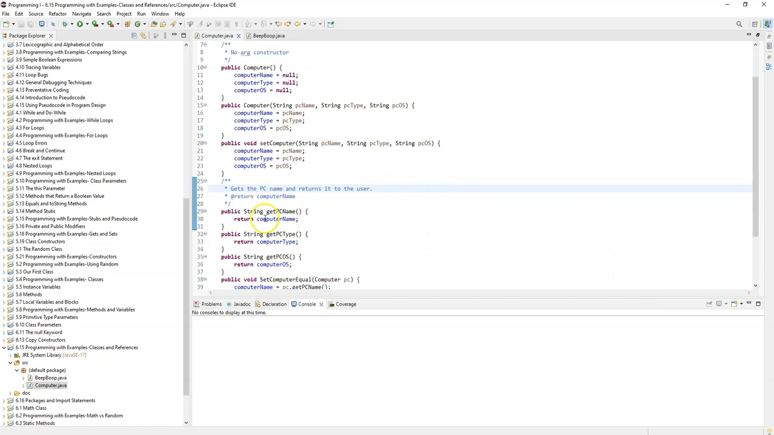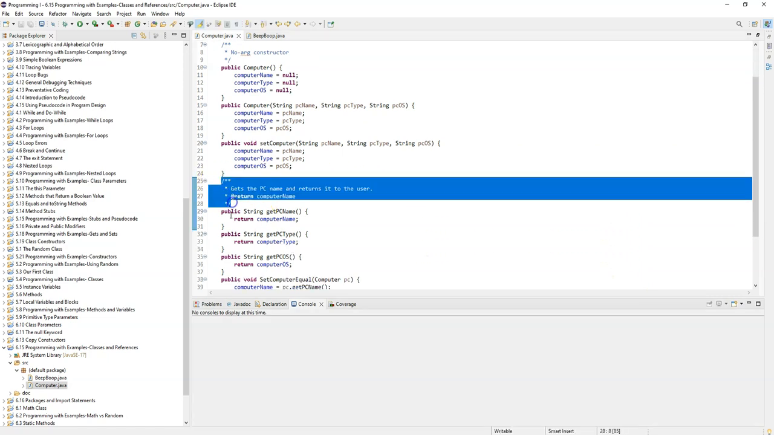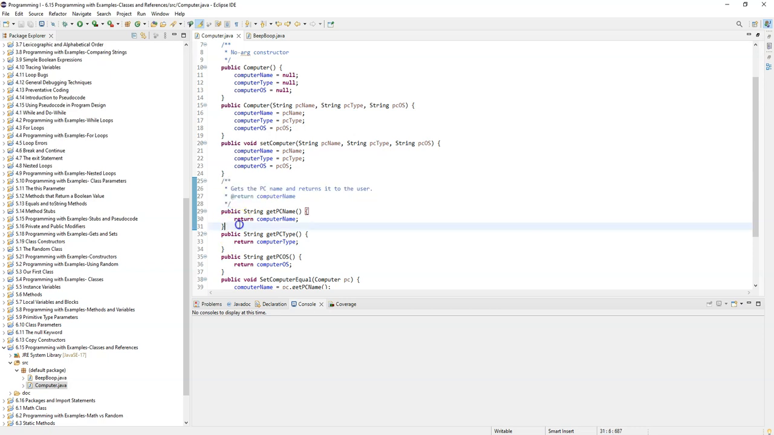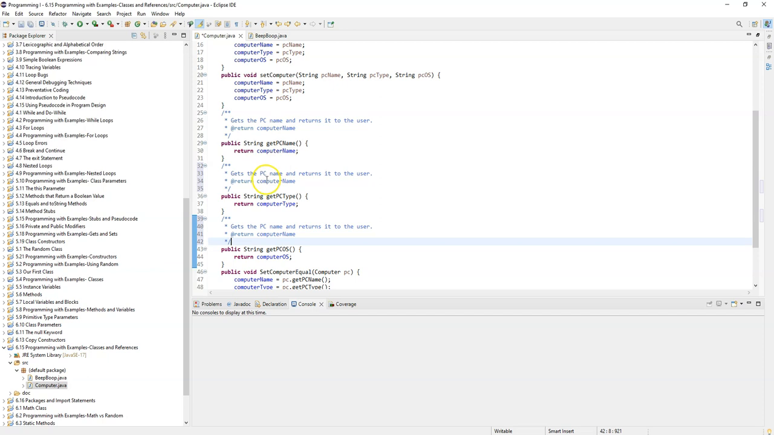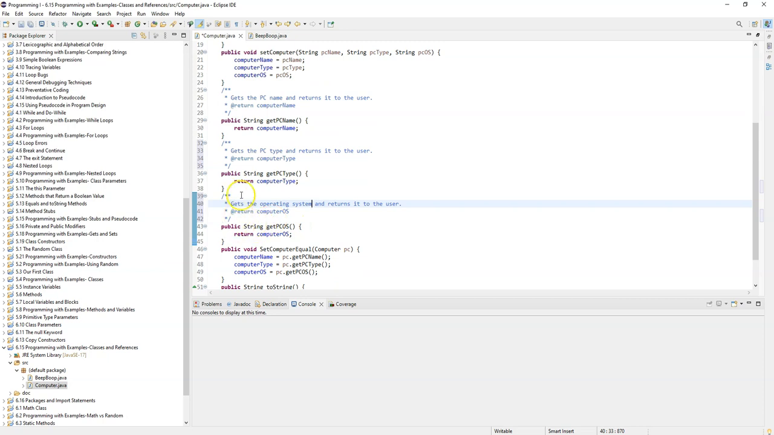So of course we have some of these here, so I'm just going to go ahead and copy some of these here so we can add in our other accessor methods. I'm going to start with these and just update them. Instead of computer name, let's be computer type. And this one was computer OS. And instead of the PC name, we'll say the PC type. And we'll say the PC operating. How about we just say the operating system?